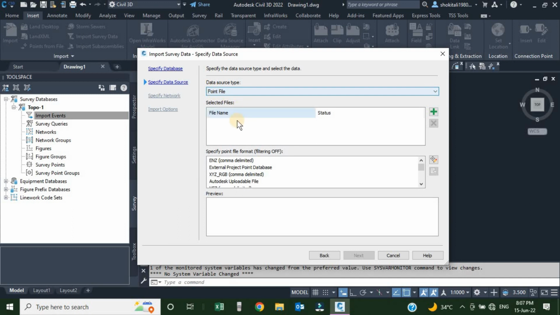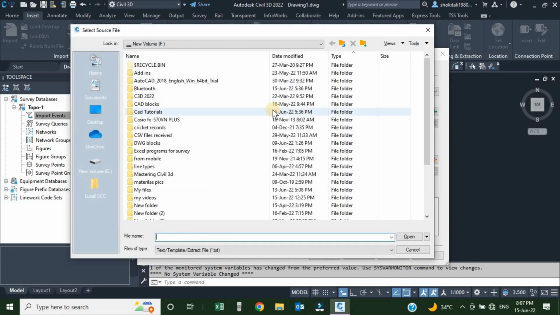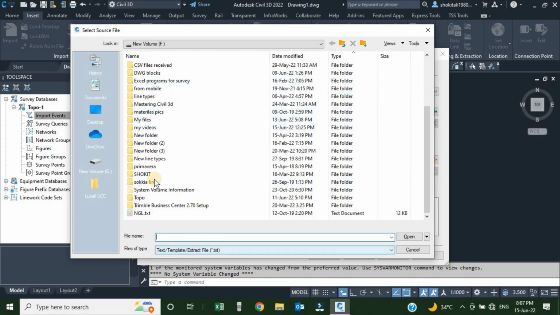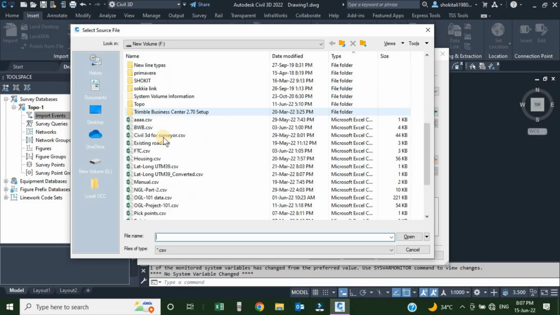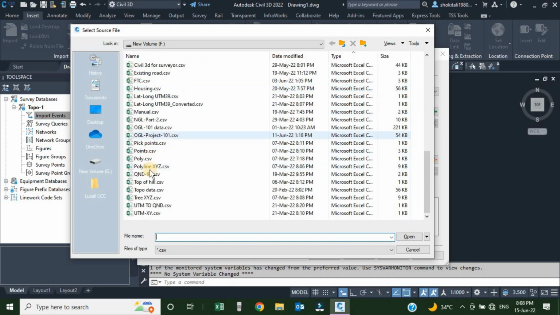After selecting the data source, we have to bring our data in, which is the selected files. To bring the data, we'll click this green cross mark. Once I click here, from this wizard, I will go to the directory where I have saved my data. From here, now I can't see any CSV file, because my file type is showing TXT. So I will change it over here to CSV.